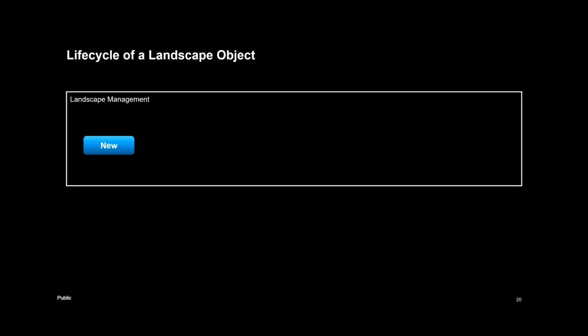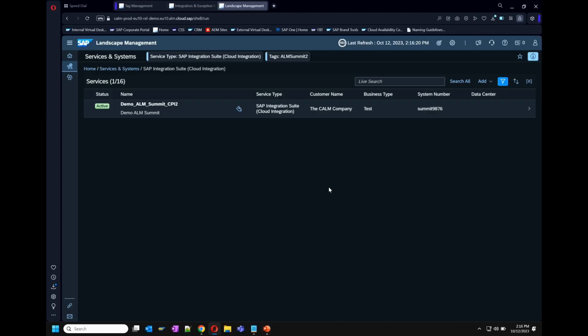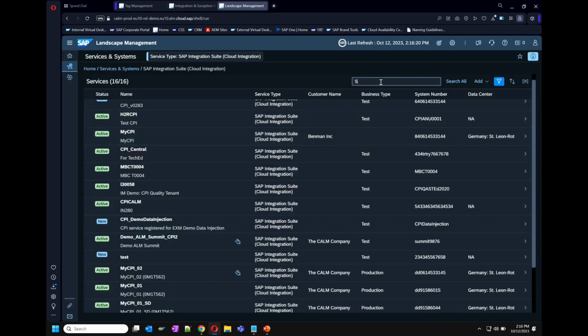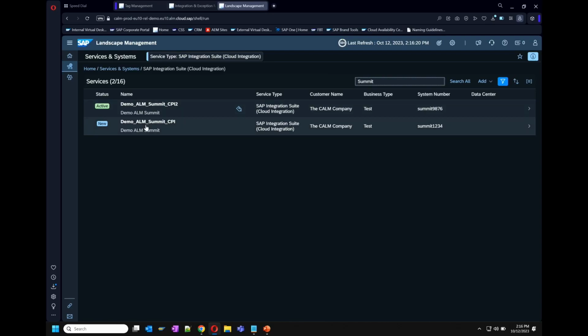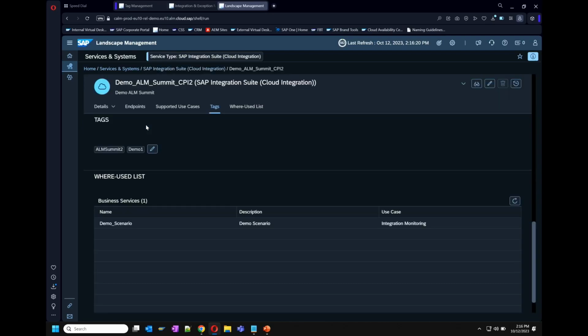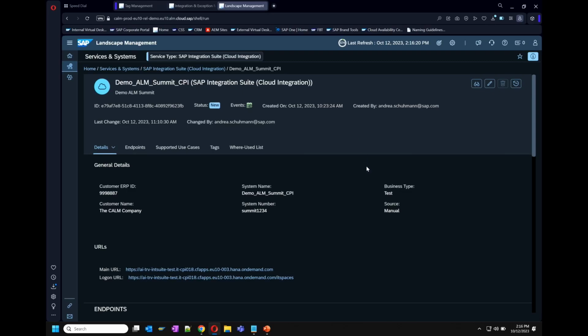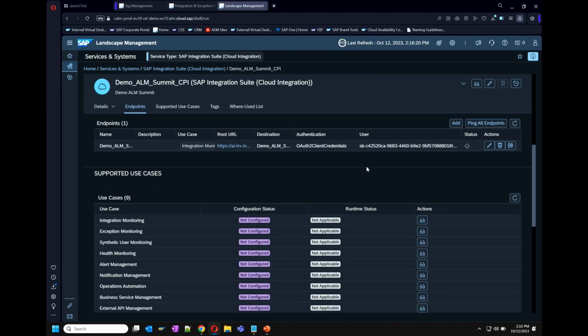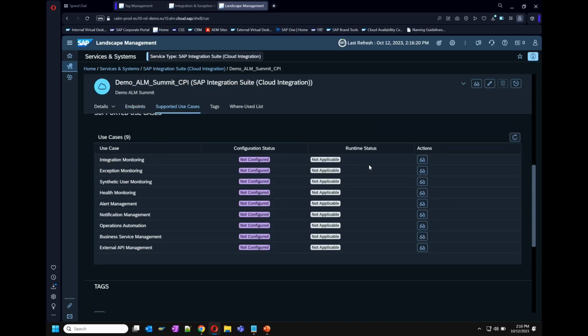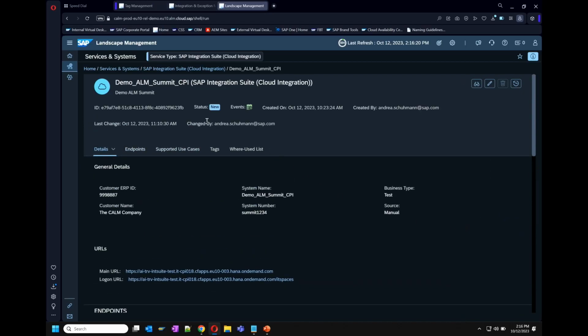I don't have enough time. But basically, what is the lifecycle of a landscape object? Let's have a look. So here, the first thing that we see is that it's new. Here I have a brand new cloud integration. It's somewhat brand new because I cheated a little bit. I already created the endpoint because it's useful to have. But you see, nothing is configured. So this service is still in the status new.